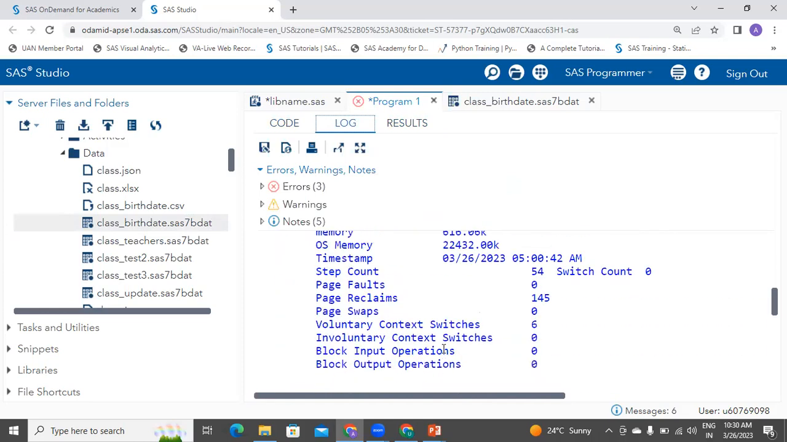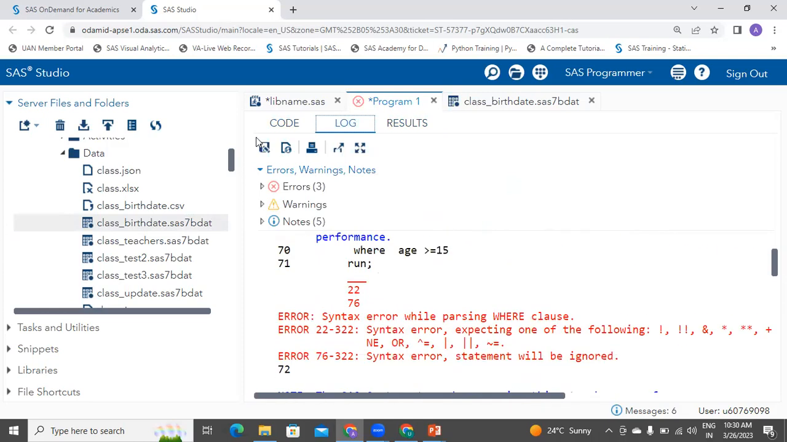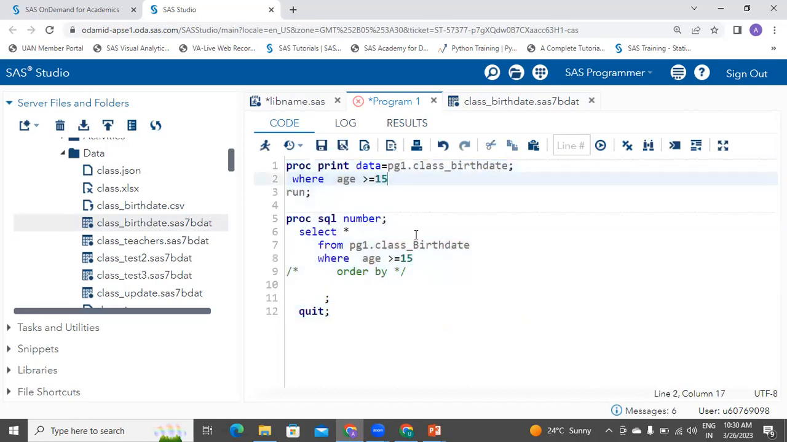One second. Where is the error? I did not end this with a semicolon.